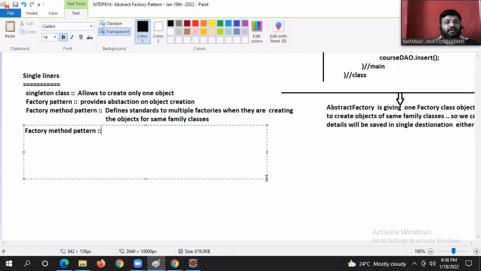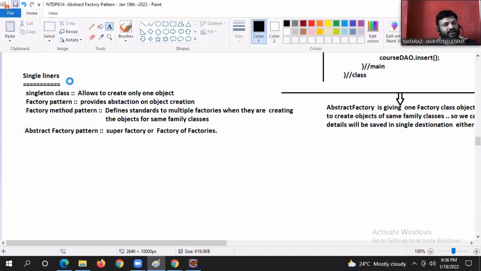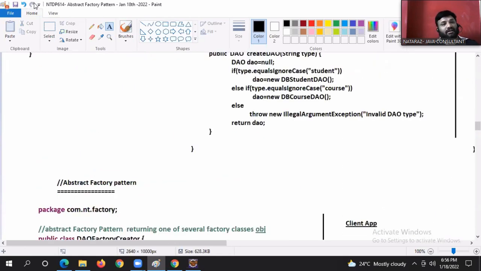Yes, boss. Tell me the next one. Abstract factory pattern: super factory or factory of factories. Factory of factories. Got it, guys?